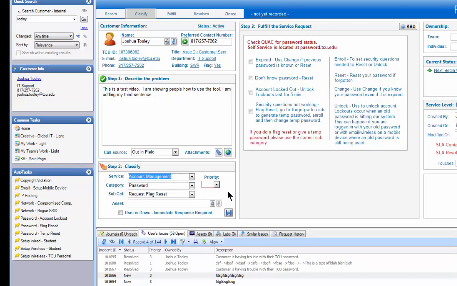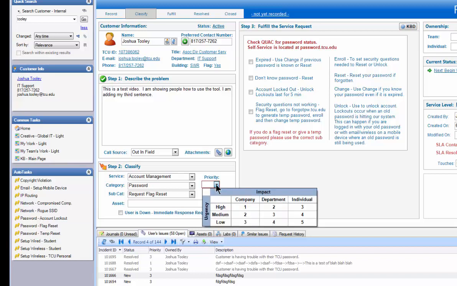So the very last thing that I have to fill out in terms of creating this ticket is priority. Now priority is based on a matrix based on urgency and impact. So impact would be either company-wide, all of TCU is having the problem, departmental, just a department's having an issue, or an individual, just me, I'm having a problem. And then the urgency is identified. Do I need it now? Do I need it in a couple of days? Do I need it a month from now or 6 months from now? Or is it not really that important? Just get to it when you're available.